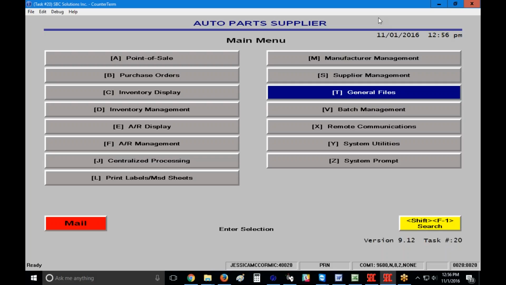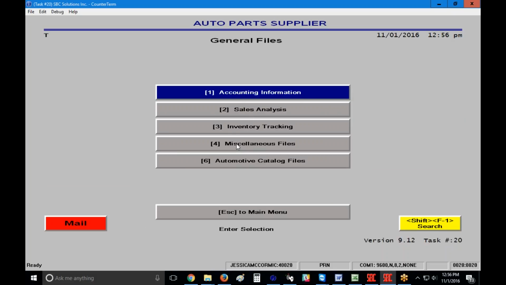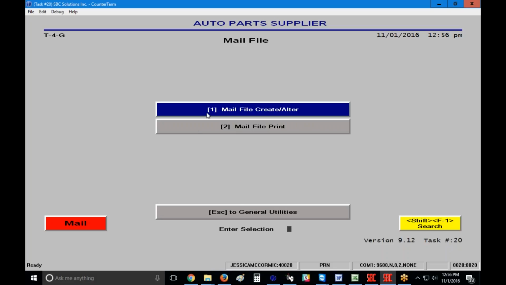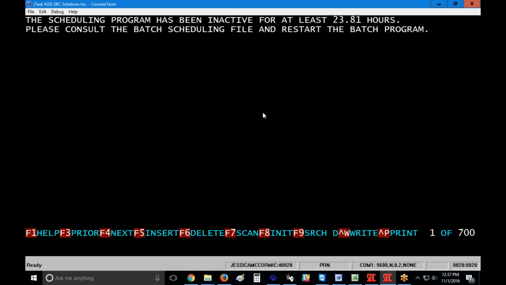So first thing that I want you to do is go and deal with your mail message, because your mail message may actually tell you that something else has occurred. You can either click on the mail message in the lower left-hand corner of your screen, or you can go to the mail program. The mail program is loaded in menu selection T, your general files, and then 4, your miscellaneous files, and then G, mail file. So when I go into the mail file, I'm going to go into the create or alter, and as I said, I could have clicked on the red button and it would have taken me right here. And the message at the top is telling me what the problem is.